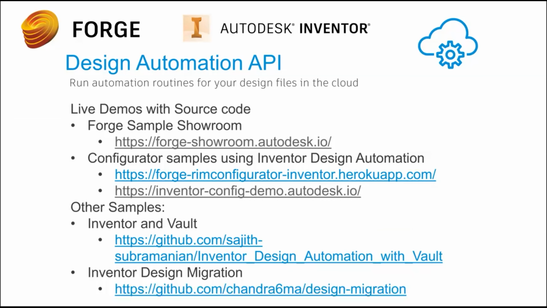Over the past year, we have created many Inventor design automation samples. Here we have four sample collections. We also listed the samples. You can go through them.